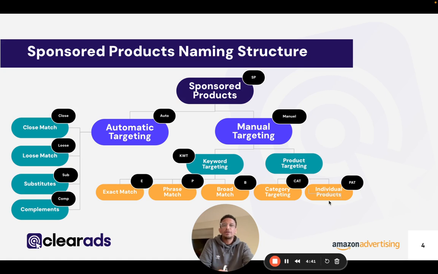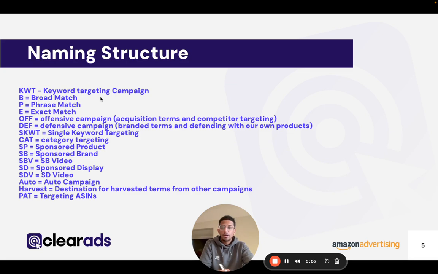This is just a very basic skeleton of what you can do. There's a lot more that you could be adding. Are you pushing hard on top of search placements? If you're pushing top of search placements high, then you might want certain campaigns to have a top of search percentage increase. It depends on the strategy you use, but this is just a general basic framework. And this is some of the naming structure that we have in place. I've just jotted a few down. If you've got an offensive campaign or defensive campaign in terms of strategy, or single keyword targeting, so if you're trying to rank organically for certain terms, you might want to have that labeled.